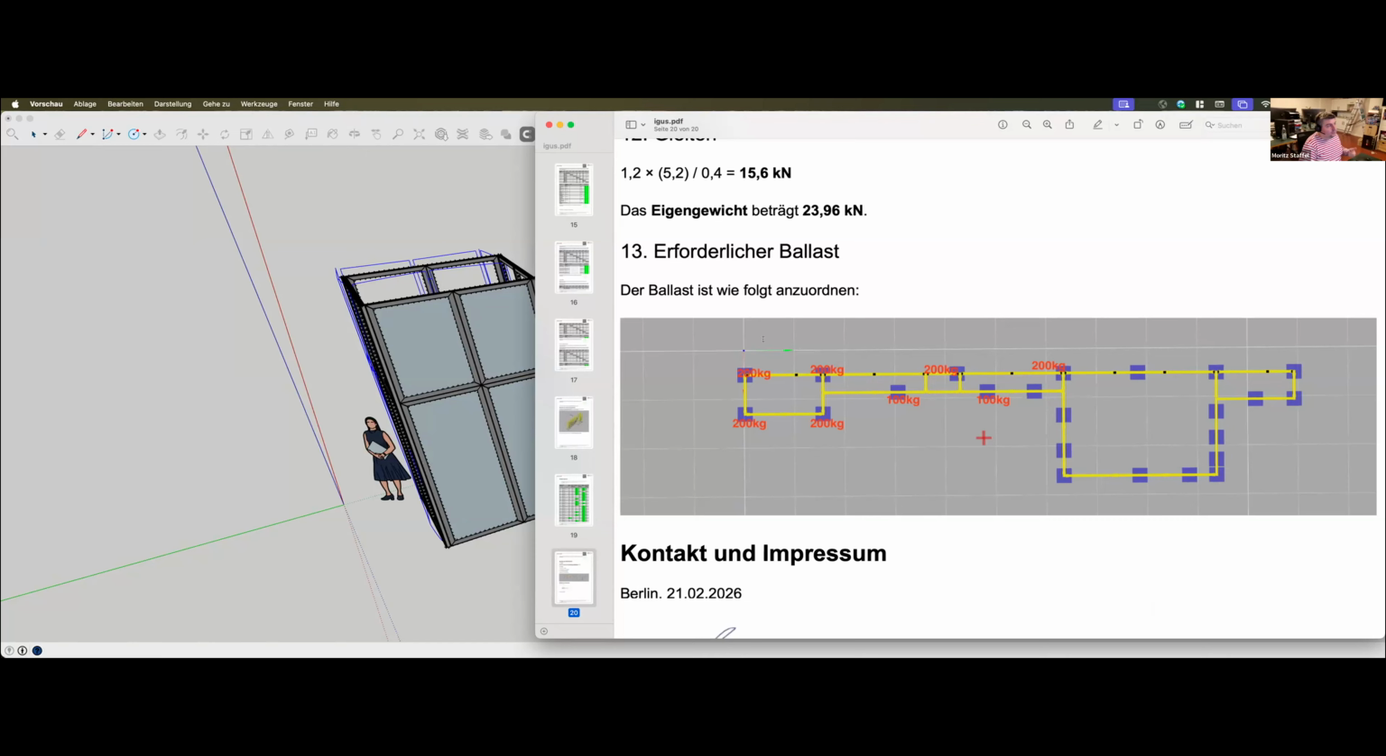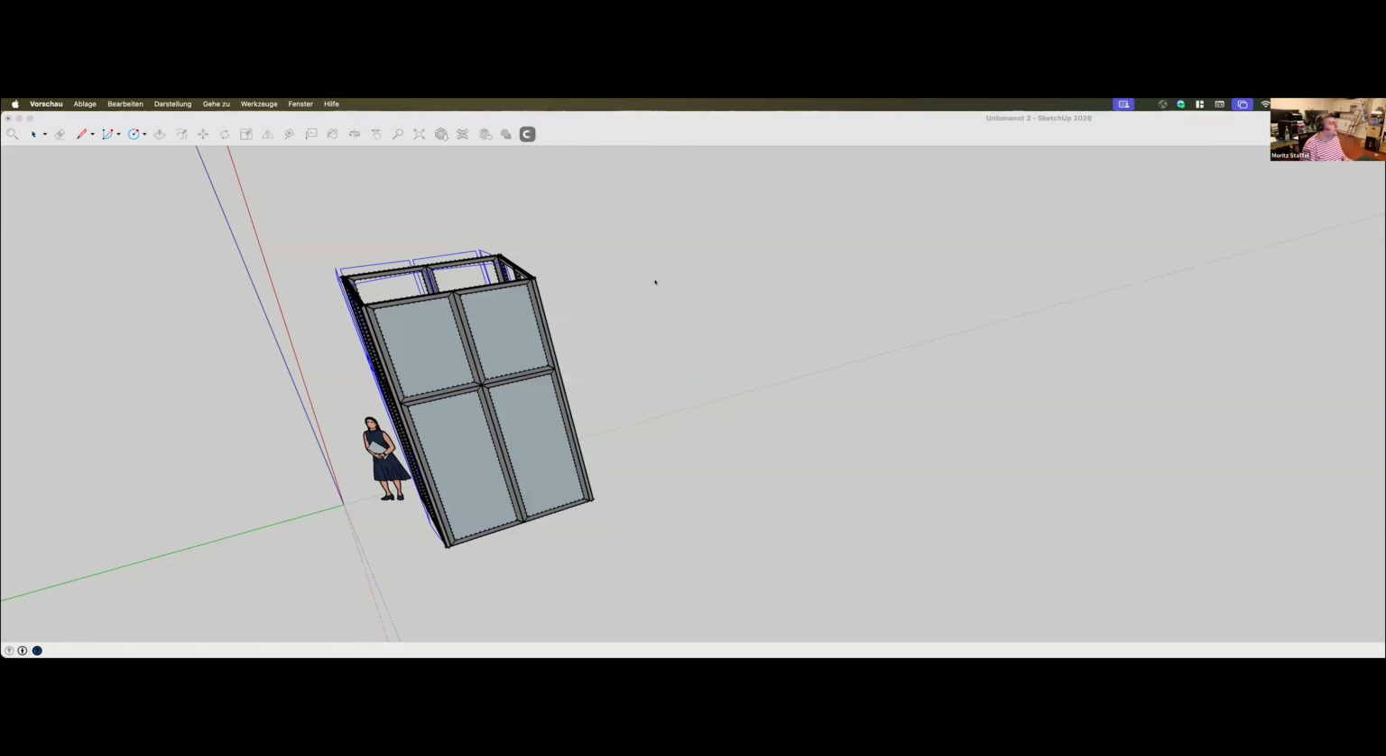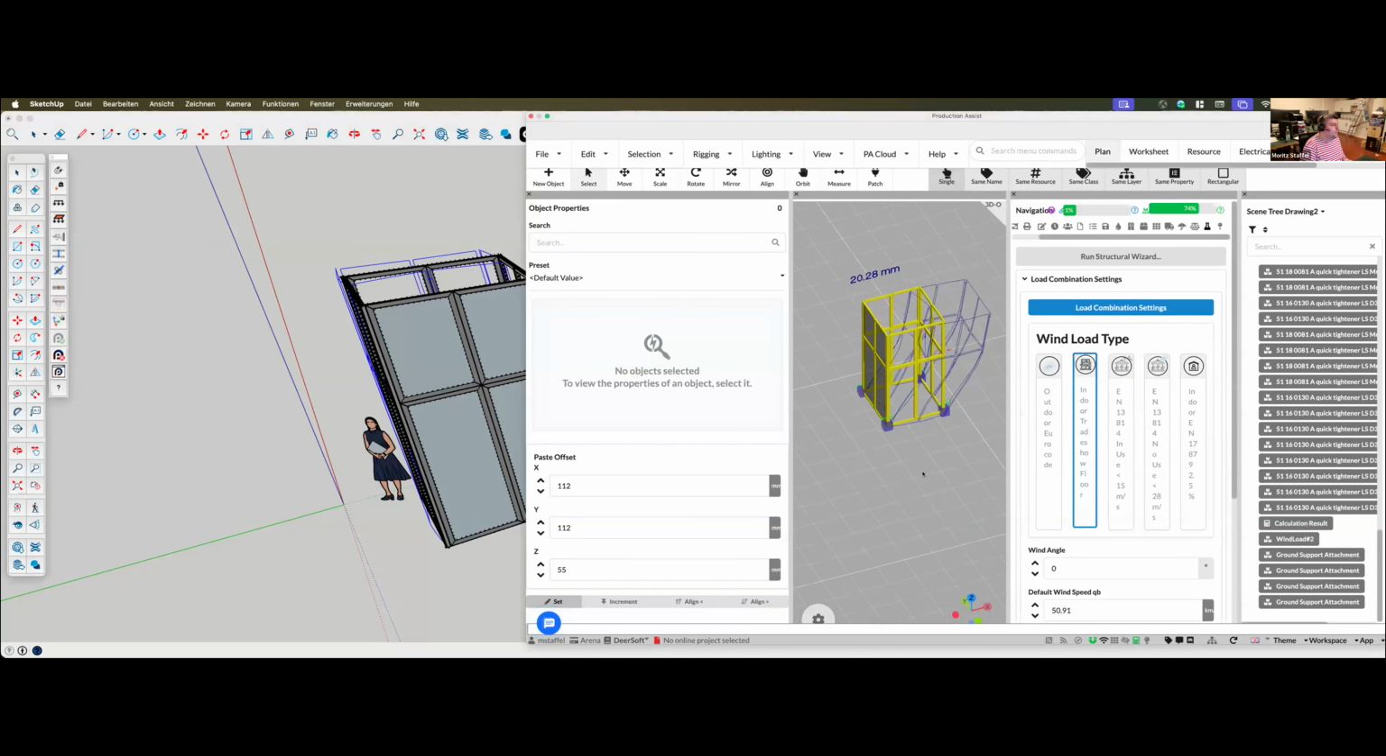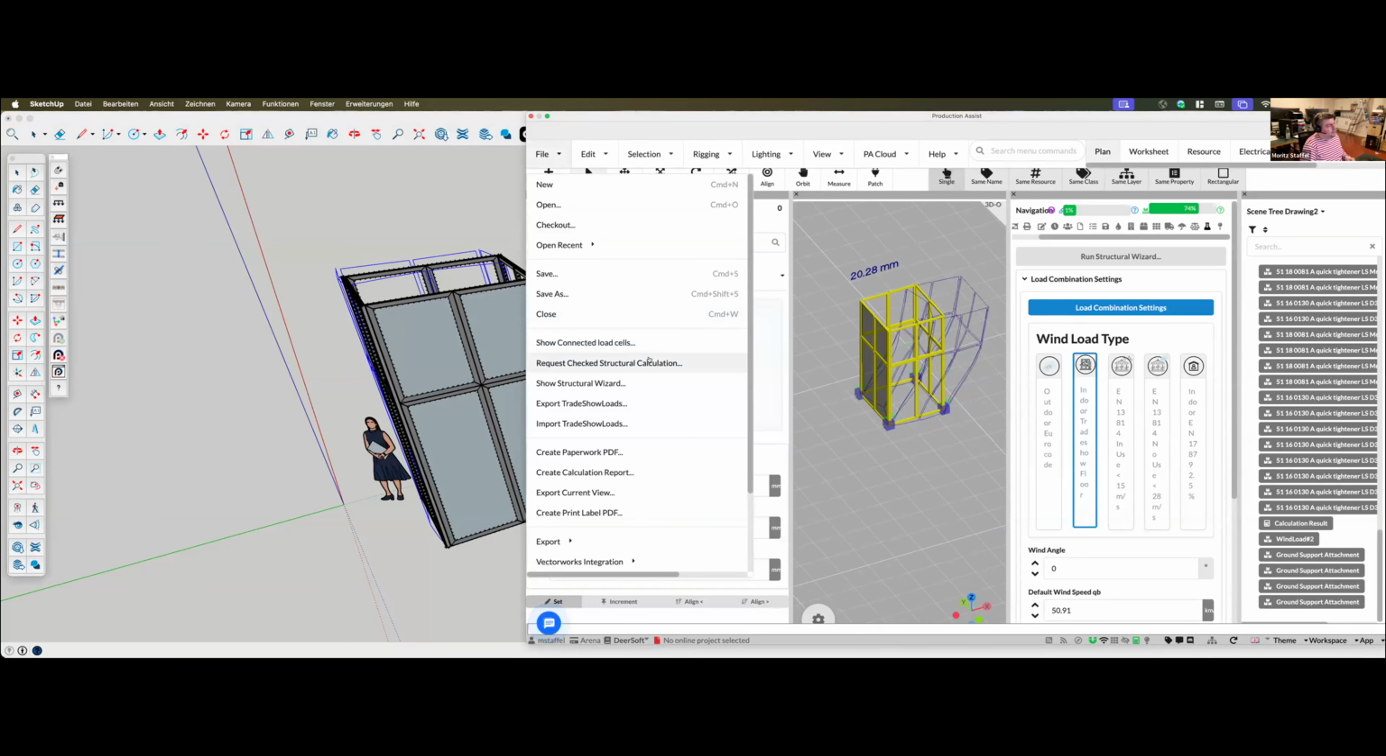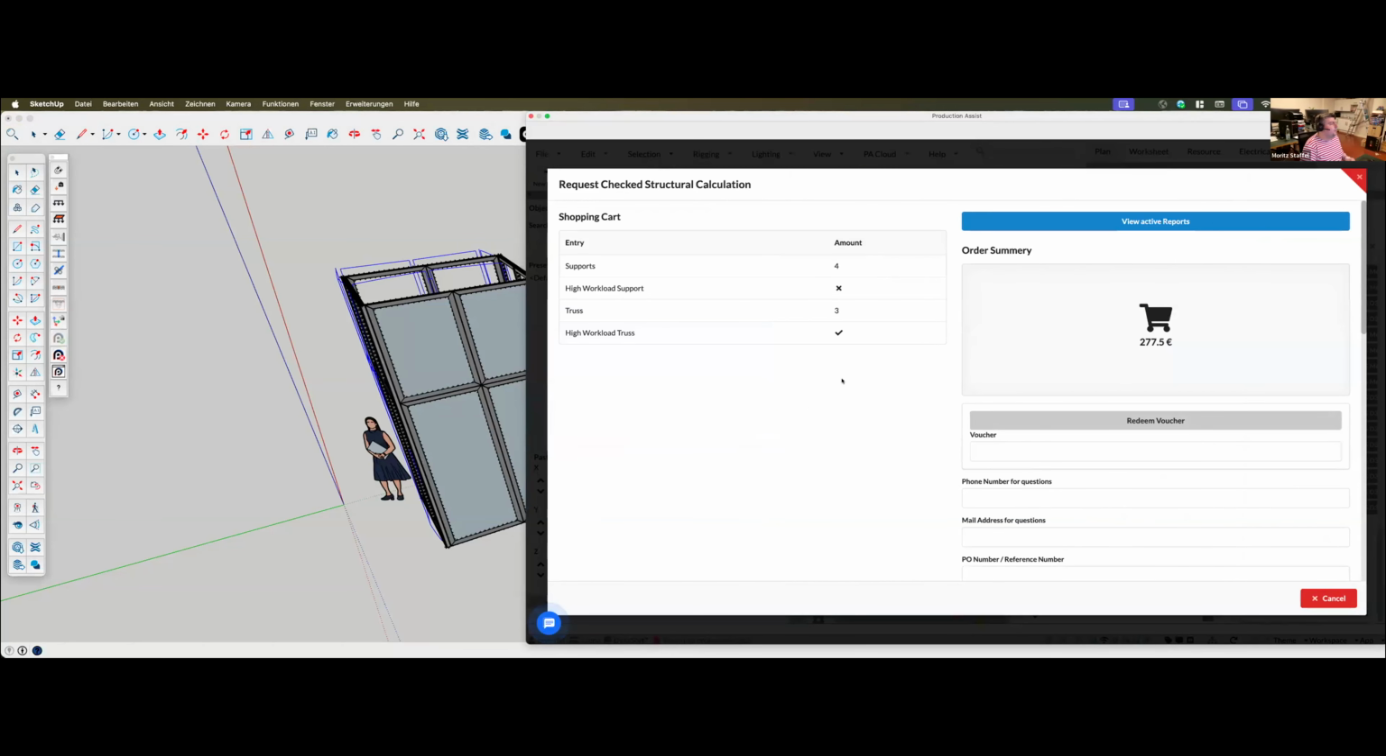So Production Assist is a good tool to calculate this. We're using the exact same tool in our engineering office. But if you need help with this, basically the easiest way to get a quote for this kind of structure, so how much it would cost to be calculated by us, is just clicking on File, Request Check Structural Calculation, and then it shows you a quote. So for example, in order to get the calculation report by the Production Assist engineers, that would be 277 euros. Normally, this is same day delivery, or next day when you order a little bit later. Either way, we will contact you and then we create the report for you.